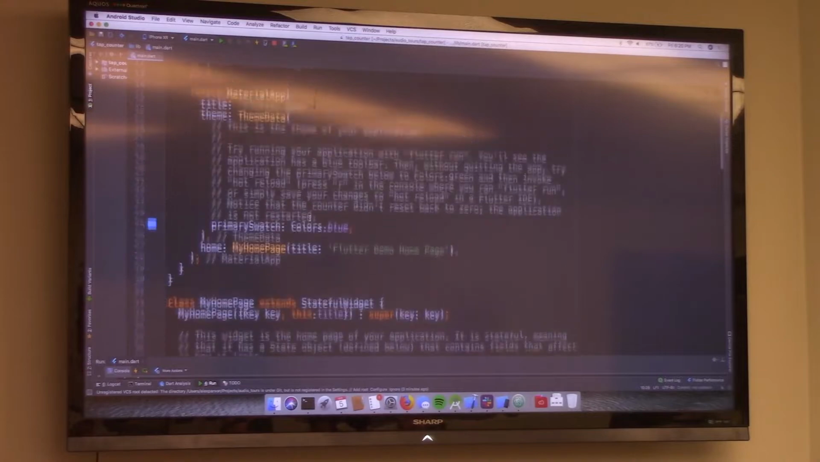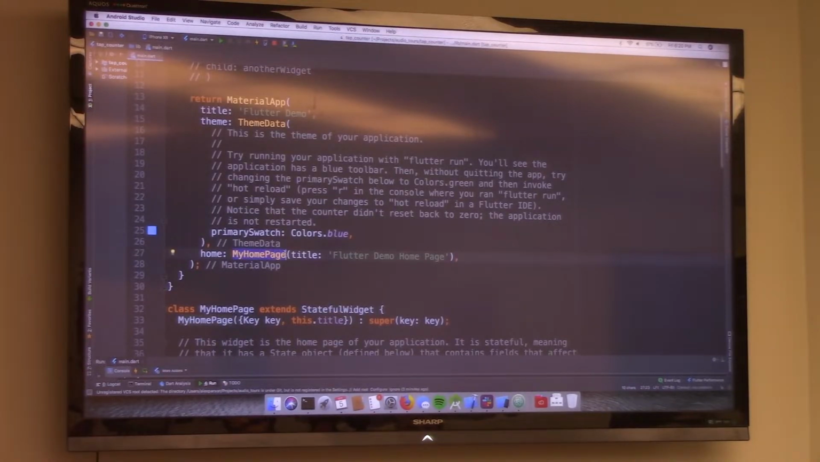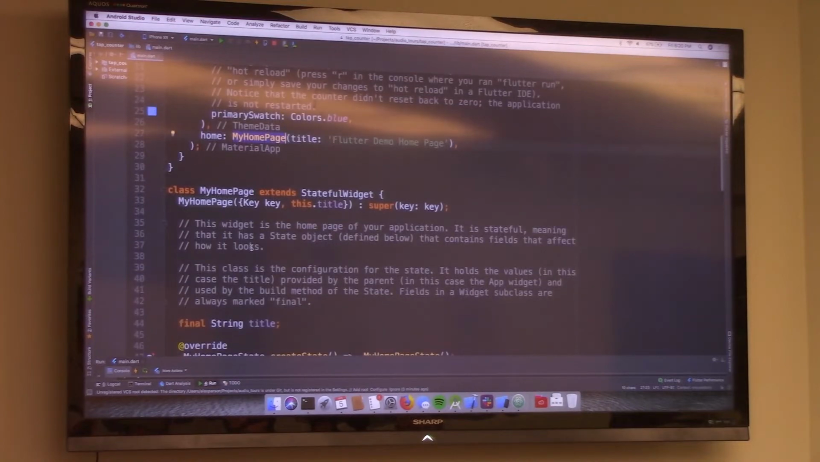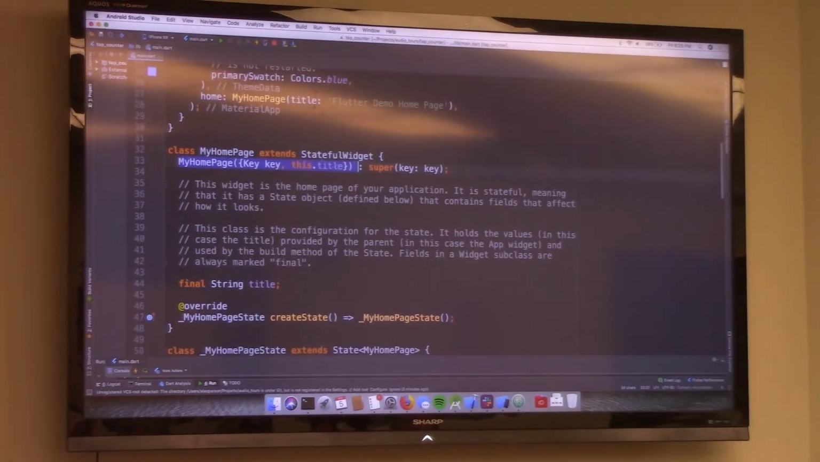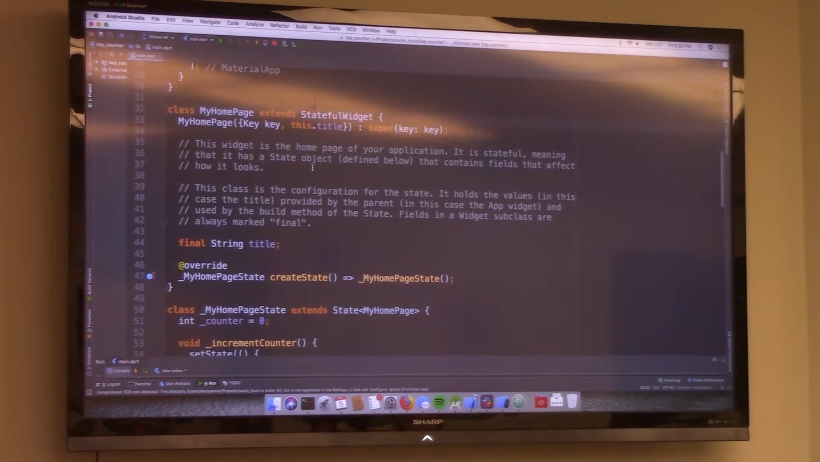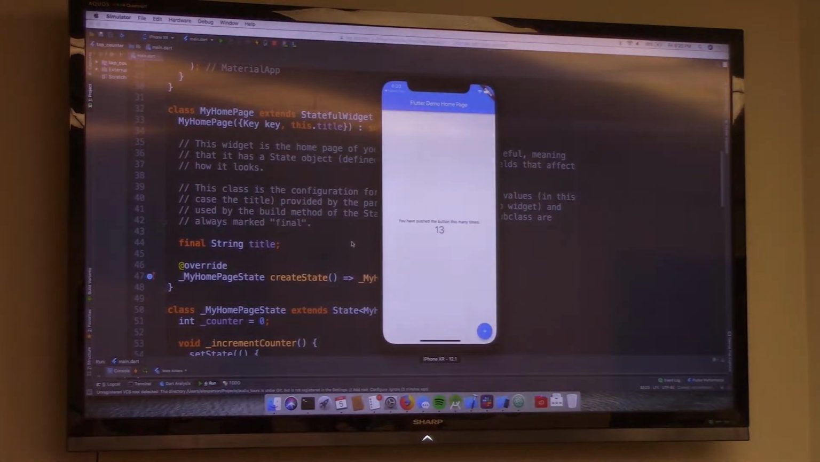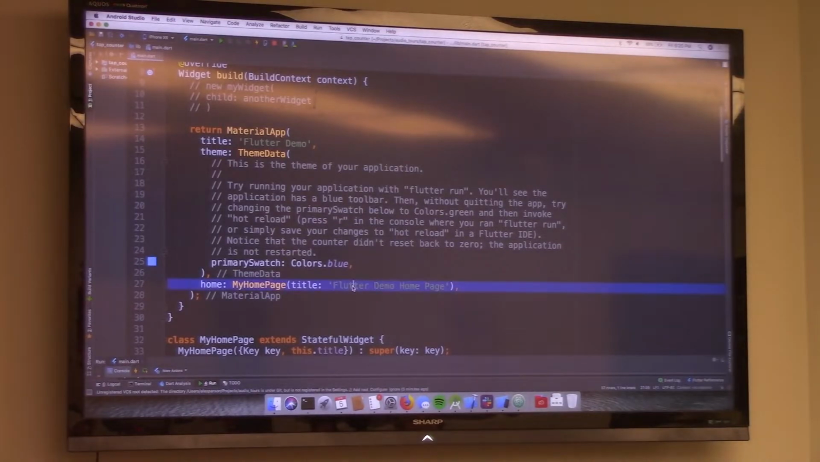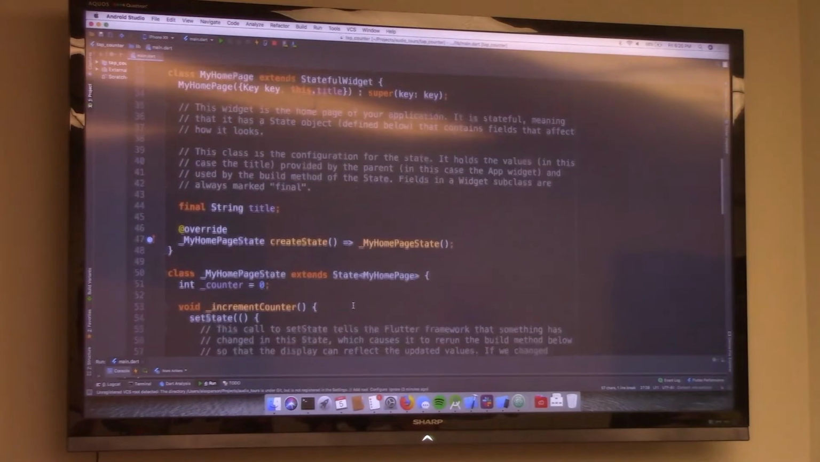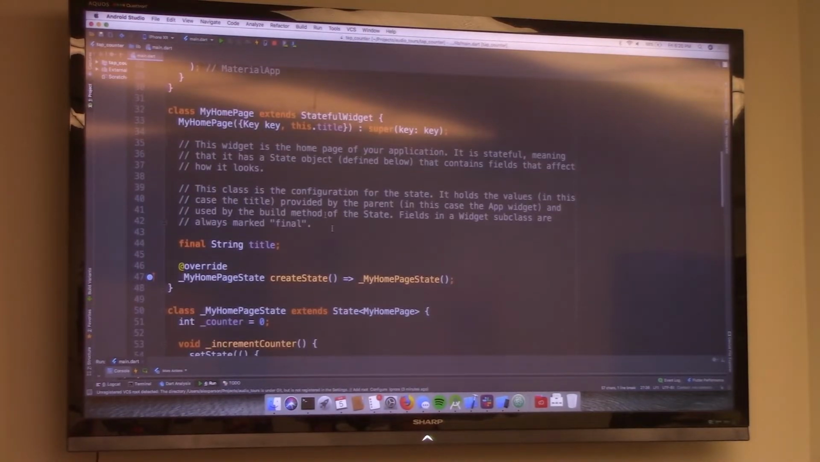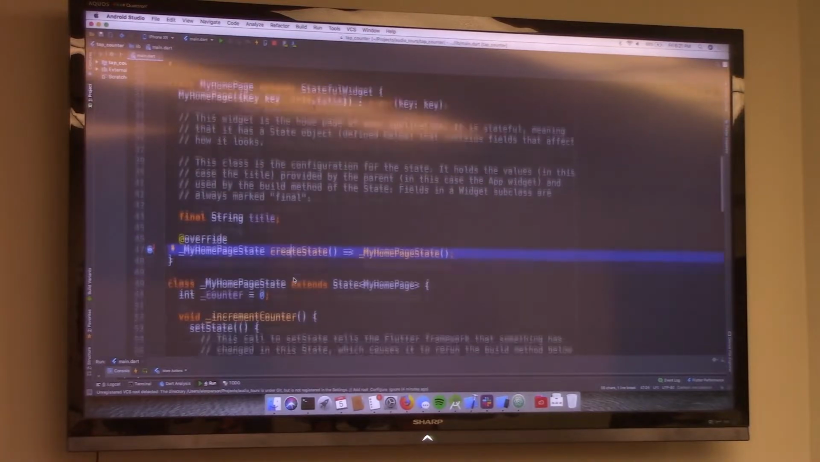What you'll see here is the app's homepage is this my homepage object, which is defined here, its class. It takes in this constructor, a title for your app, which we see here is Flutter Demo Homepage, the same as this, right? So it takes that in and produces this state thing. There's this method createState that all stateful widgets have that needs to reference a state object, which is tied to your widget. So that's what this is.